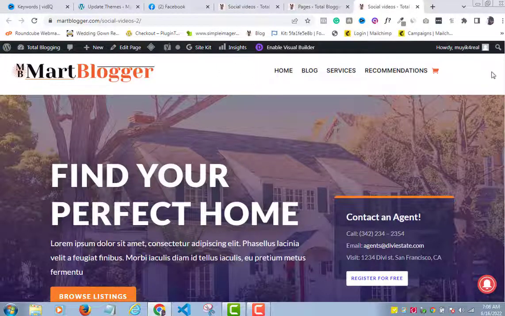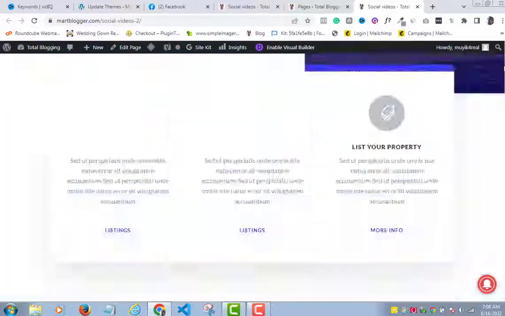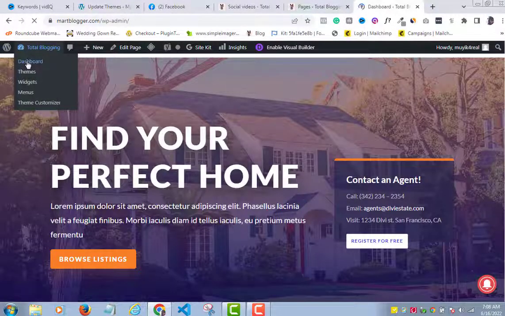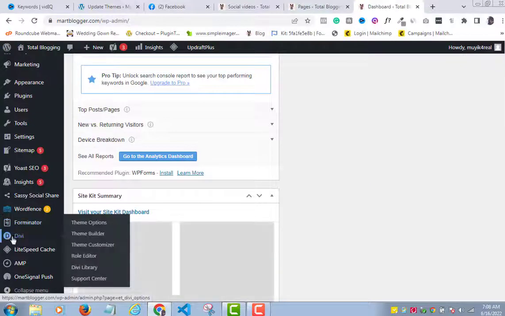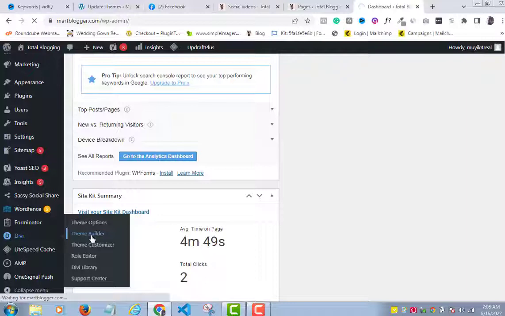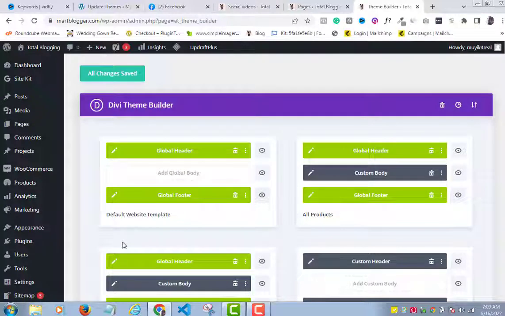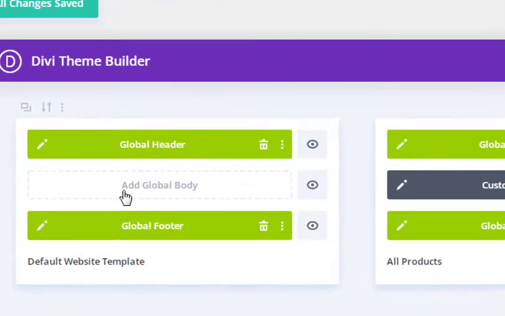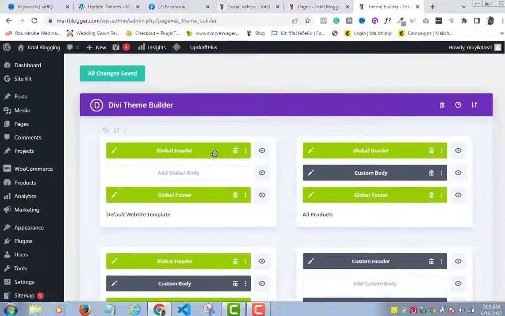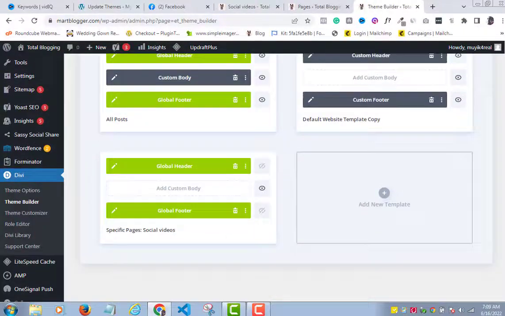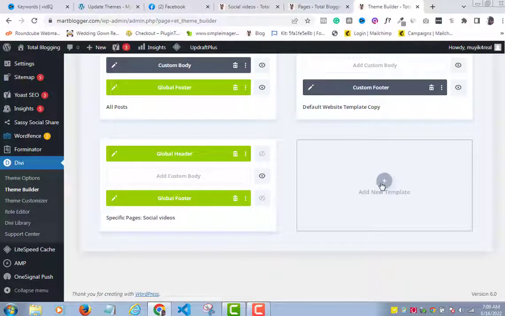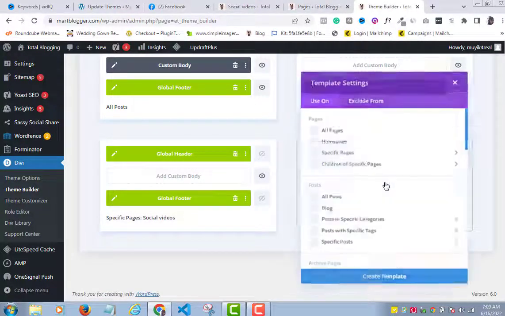Let's head over to our Divi Theme Builder to hide our page header and footer. Locate the Divi option tab. Click Theme Builder. As you can see, the first template is our global template, which affects every page on this particular website. I already have several other customizations, that's why you're seeing all of these. We will have to create a new template for our specific page, which in this case is our landing page.